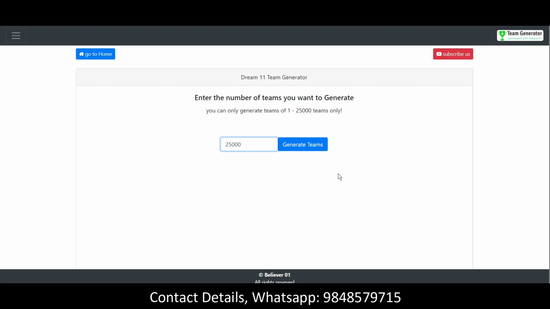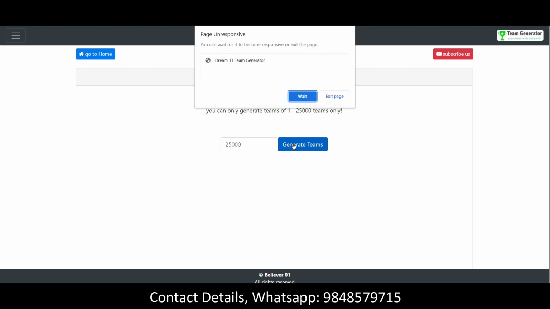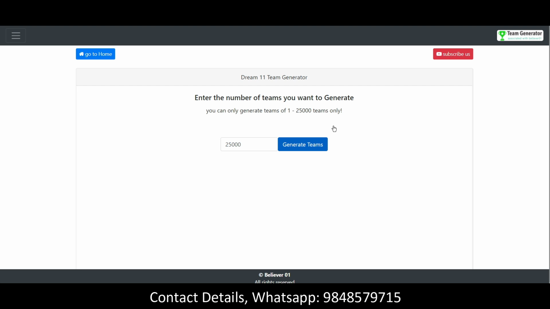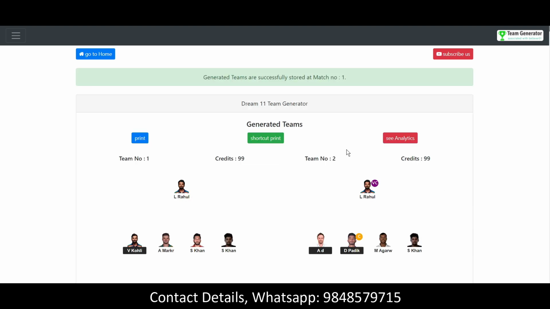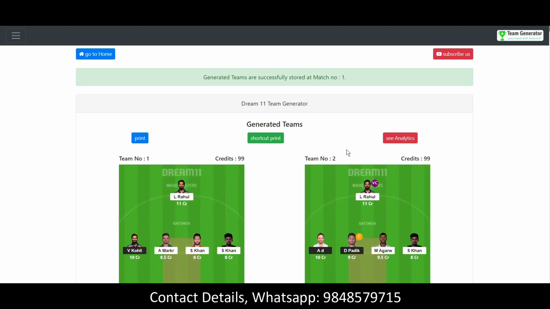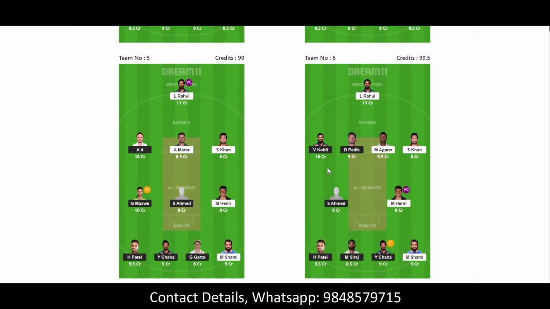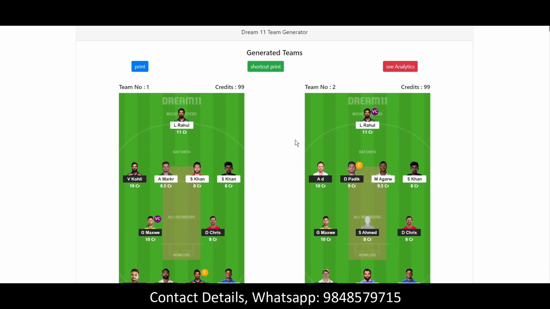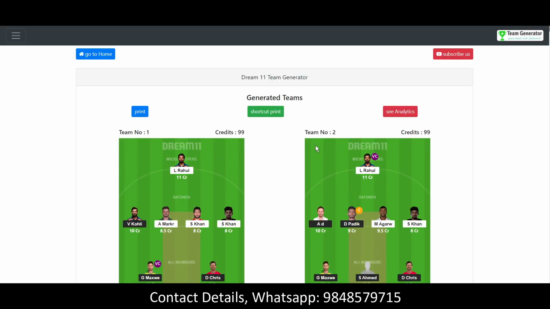So let's generate teams. It is going to take a little more time because we are creating 25,000 teams. You can see it is going to take 20 to 30 seconds for creating all these 25,000 teams. So you can see the teams are generated and successfully stored at match number 1. So all these teams are successfully created. I will show you the last team as well, the 25,000th team.